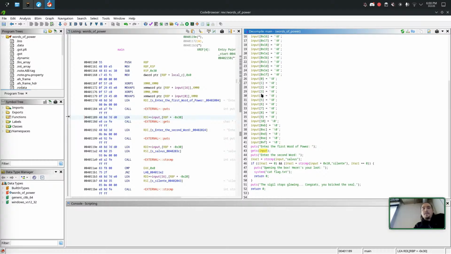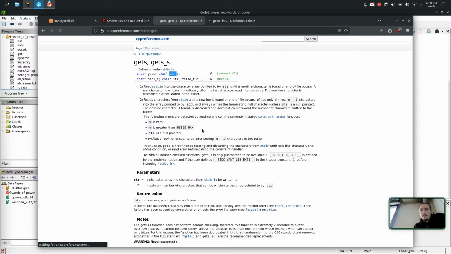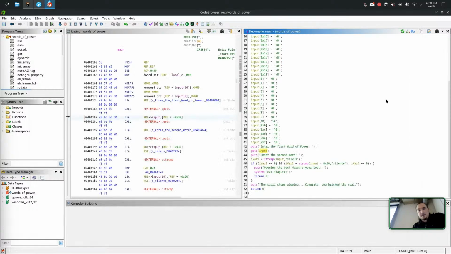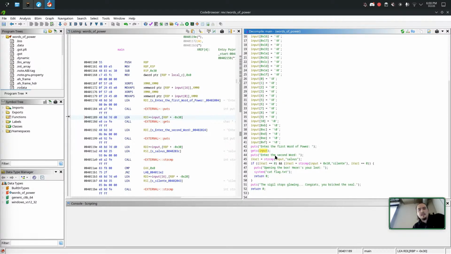And it reads until a new line character is found or until an end of file occurs. A null character is written immediately after the last character. The problem is, it doesn't mention it over. Oh, I guess it mentions that it was removed in C11. There's no bounds checking. It doesn't take a length in. So even though our buffer is, what, 32 bytes large, goes up to 1F from 0, yeah, 32 bytes, it will read a lot more than 32 bytes if we let it.